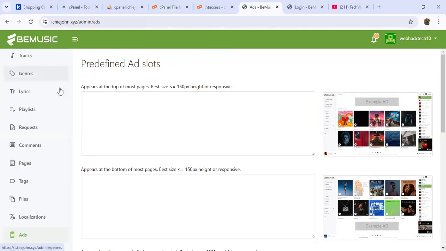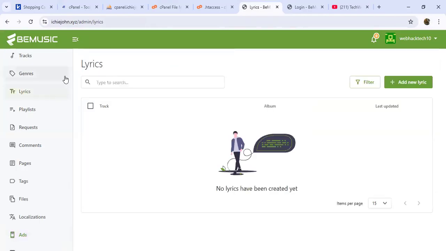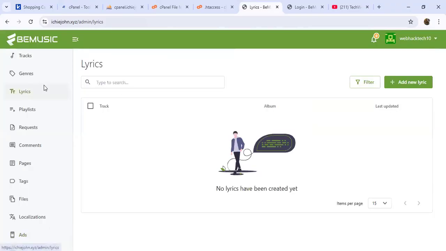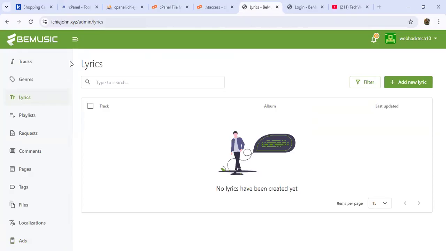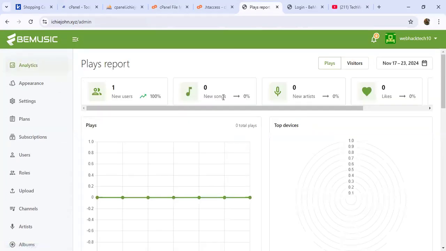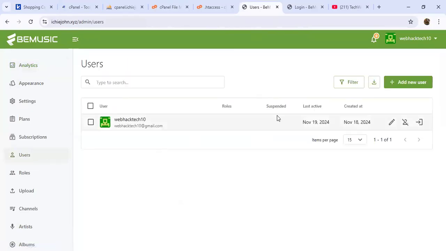So if you need this, for the lyrics are automated. You can add lyrics yourself. Let's say there's a music, there's a track, you can get the lyrics and upload it. So it doesn't give you any form of difficulty. There is analytics to check what's up. And then for users, you can control users' role, suspend users, you can edit users also.